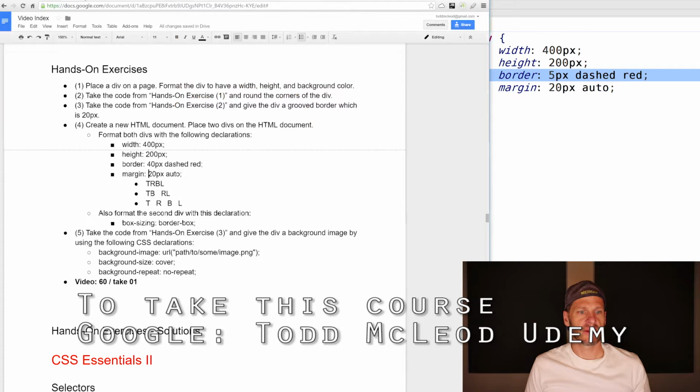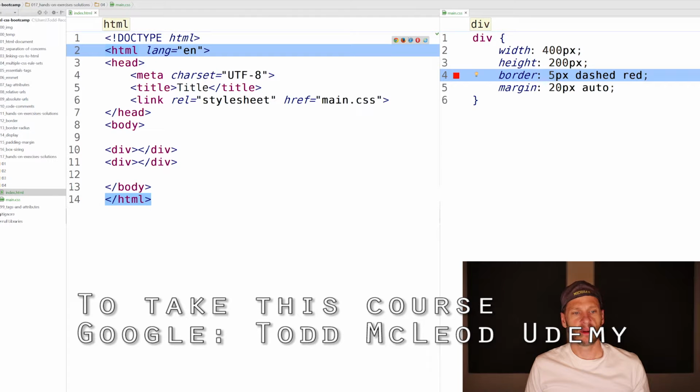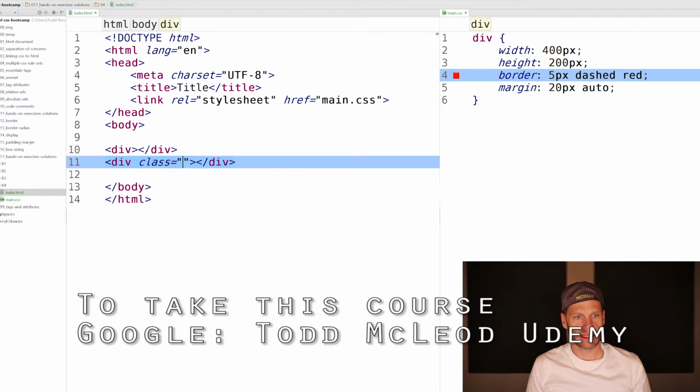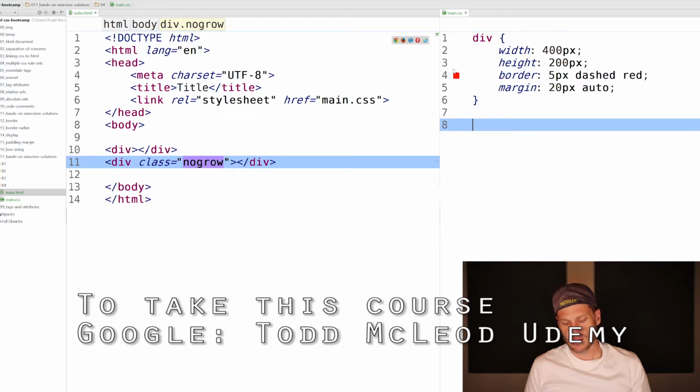And what's the next thing it wants us to do? Also format the second div with this declaration, box sizing border box. So to format that, we've learned about class. And I'm going to do second, whatever. I'm going to call it no grow. There we go. And so it's not going to grow on the page.